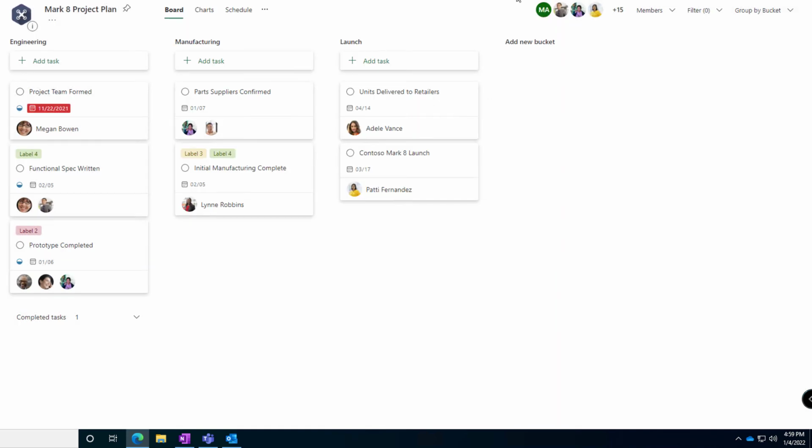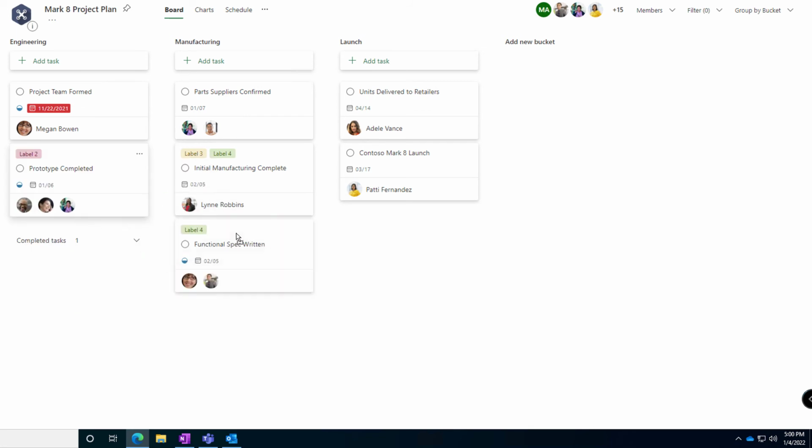The beautiful thing about planners, just like we can move a sticky note from one vertical lane to another on a whiteboard, we can drag and drop these between the different buckets. So once the functional spec has been written, now we're going to move that to manufacturing, and it's in their bucket. It's time for them to do their part of that work. Everything in here is drag and drop. Different views in a plan.